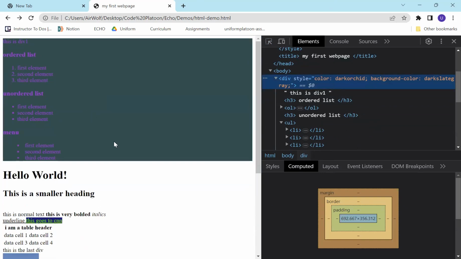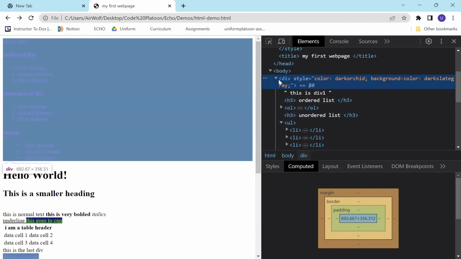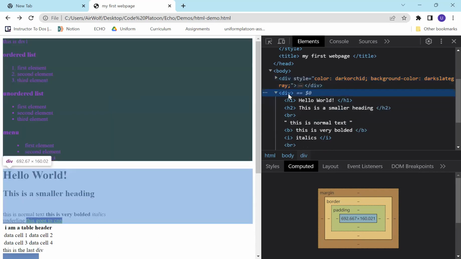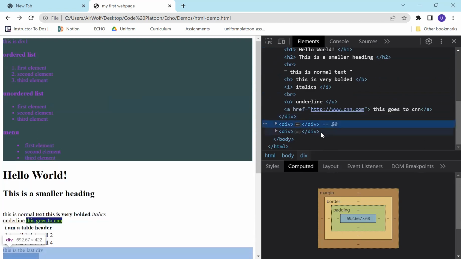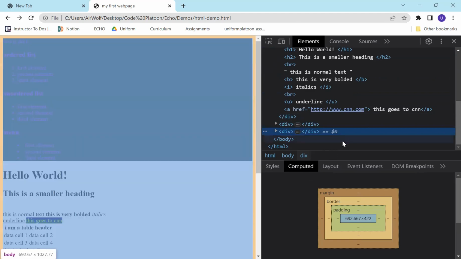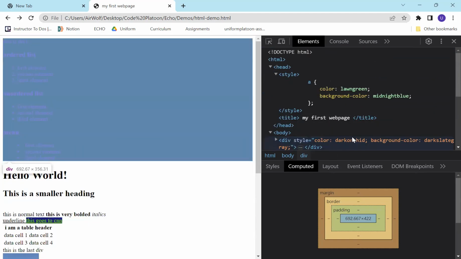But note, that background color only applies to this div. It does not apply to this guy, it does not apply to this guy, and it doesn't apply to that guy either. So this is basically what CSS is useful for.